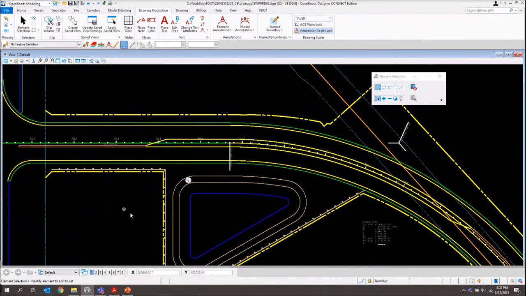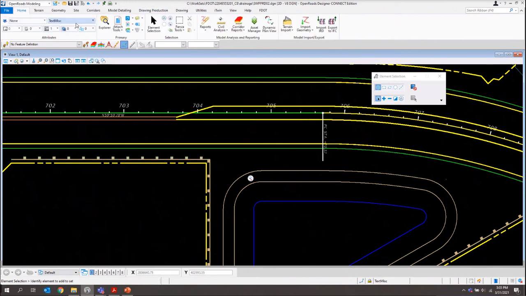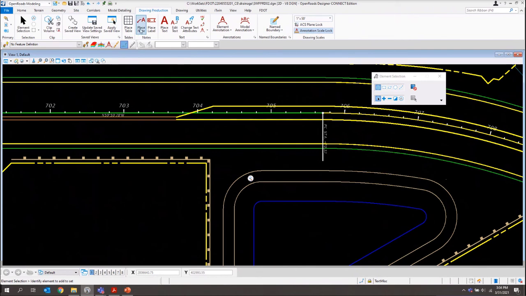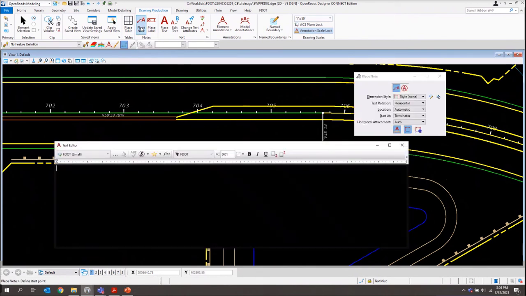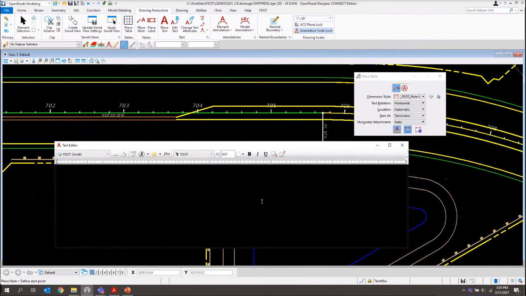But before we do that, we're going to just throw a label on here so we know what we're looking at. So we'll switch back to my home tab, and I want to set my level to text miscellaneous. And then from our drawing production tab, we're going to do place note. And so we want to make sure we set our dimension style, so we're going to do f.note line, and also make sure that the text style here is set to f.small.